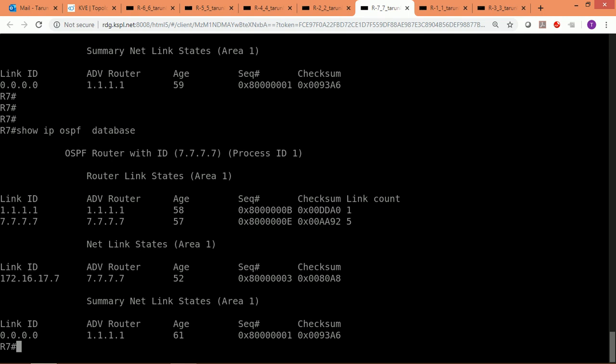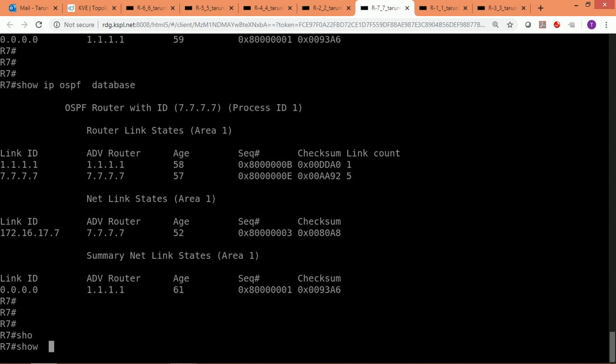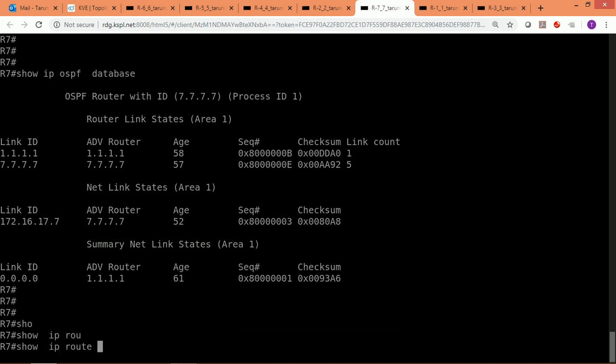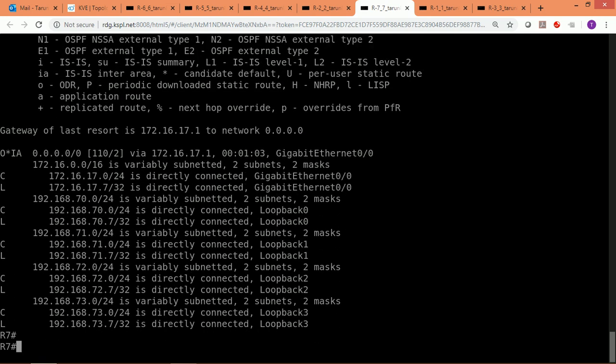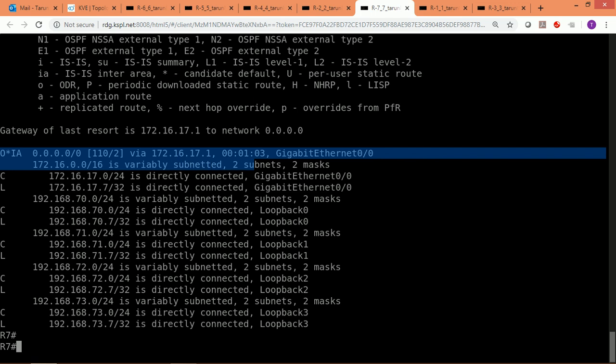I'm expecting also the second ABR here, but so far it is okay, it is one only because R7 is connected with one neighbor only. Yeah, this is fine. In the routing table you will see the real advantage. You will only see the default route to go to the external network from this area. That means if I ping 8.8.8.8, I can access the internet.